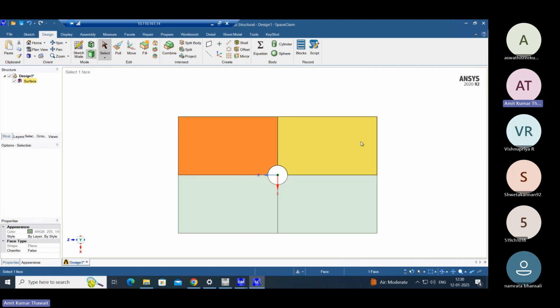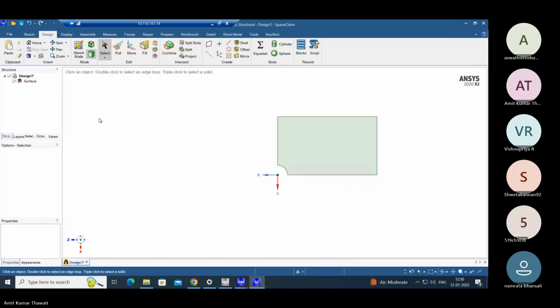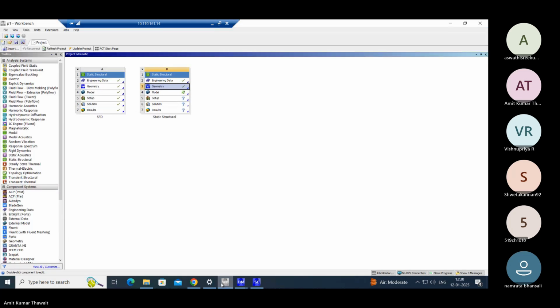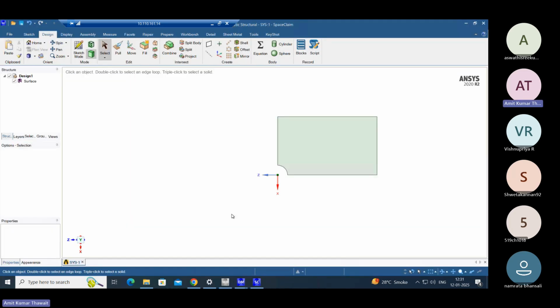Now here you can see there are 4 faces. Now we will just keep one and delete all the others. So we'll select this and delete, delete, and delete. Okay. So now our geometric modeling is completed. Now we will go again to Workbench and then Model. So we'll double click and then the ANSYS Mechanical window will open. So has everyone completed this geometric modeling?